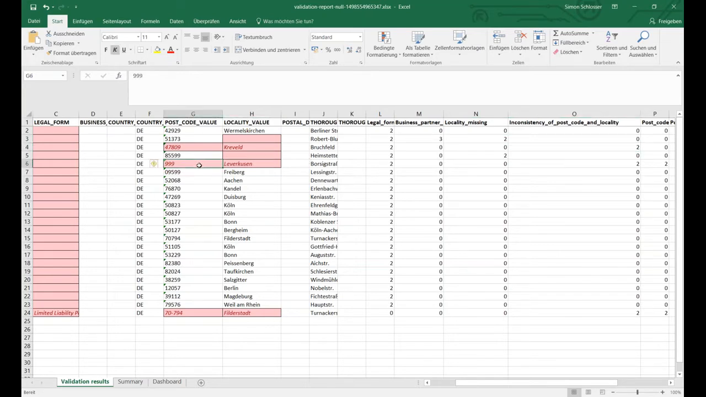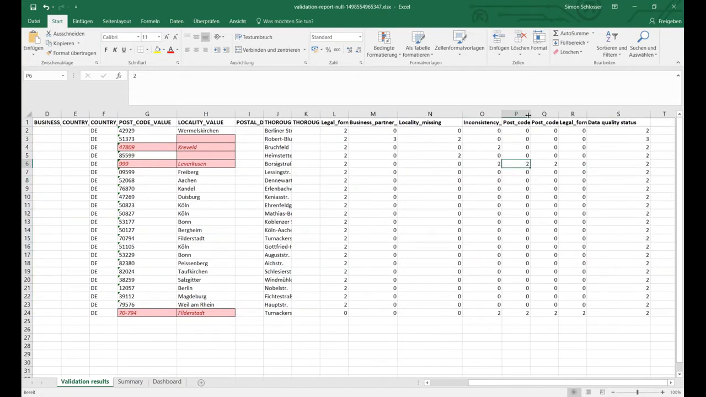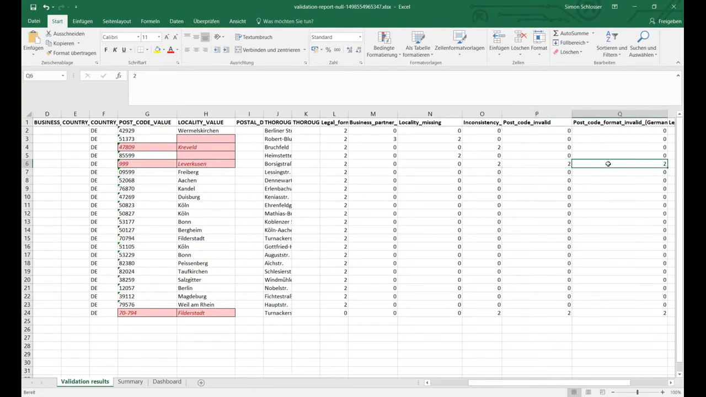So this postcode does not fit to this name, and this is the reason why the rule is violated. On the other hand, we have another postcode. It's just 999. It's obviously not a valid postcode in Germany, and this is the reason why we have two rules violated here. One is postcode invalid, and one is postcode format invalid in Germany. Postcode format just checks whether it has exactly 5 digits for a German postcode. And postcode invalid looks in the reference data whether we find this postcode anywhere. Obviously 999 is nowhere available in our reference data, and this is the reason why it's marked as a failure.